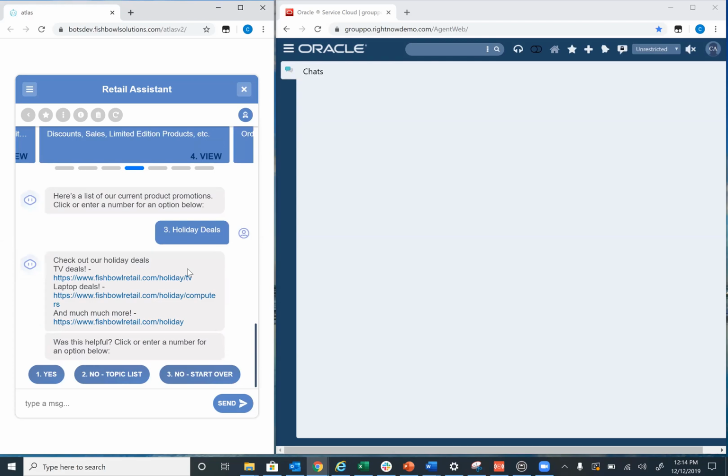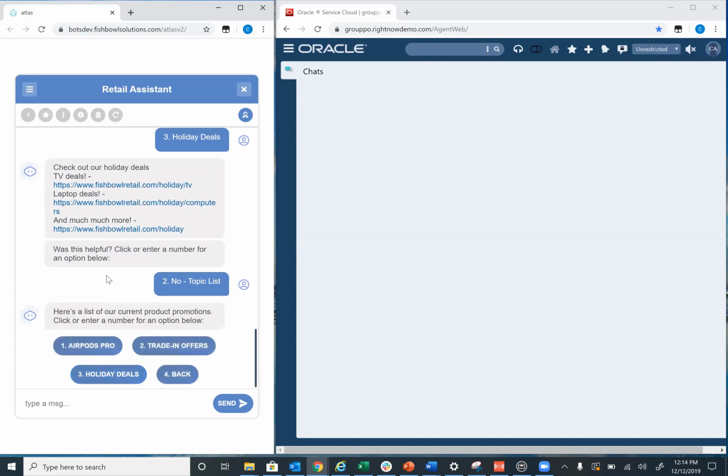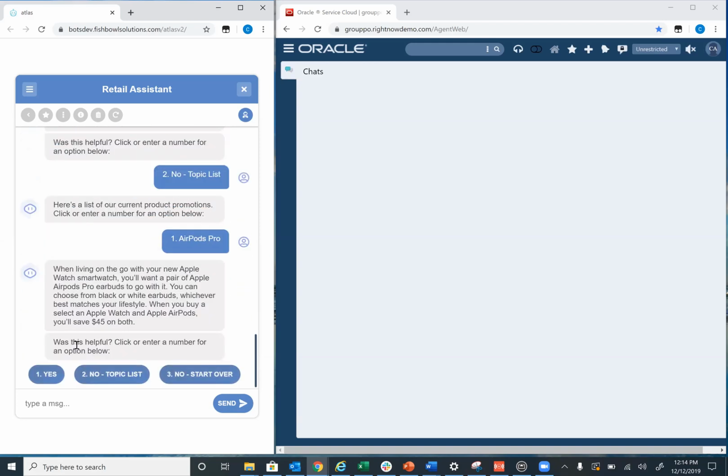As we were going through this, though, we recalled that there is a product-specific offering in that. So versus starting back over and getting another piece of information, we're just going to go back to the topic list under promotions, which will then get us back to this point where we can click into this AirPods Pro offering that the store has out there, and we can see the information regarding the specific promotion that the store is running on an Apple Watch and AirPods and what happens discount-wise when you purchase both of those.